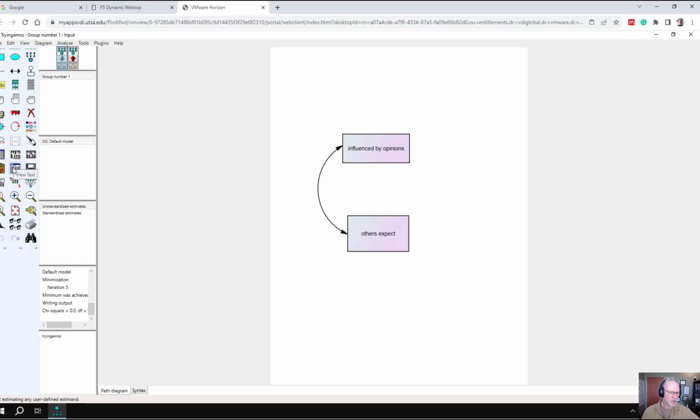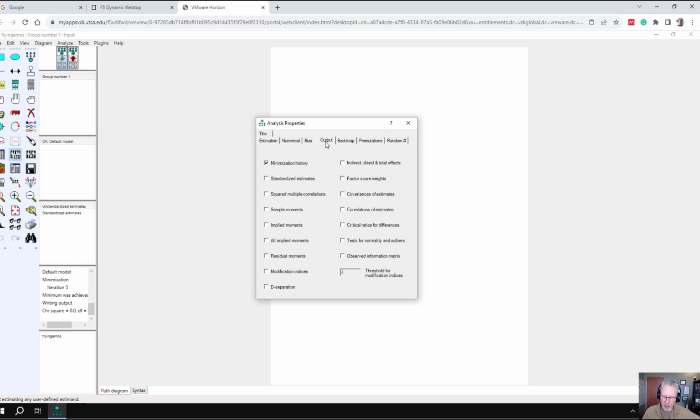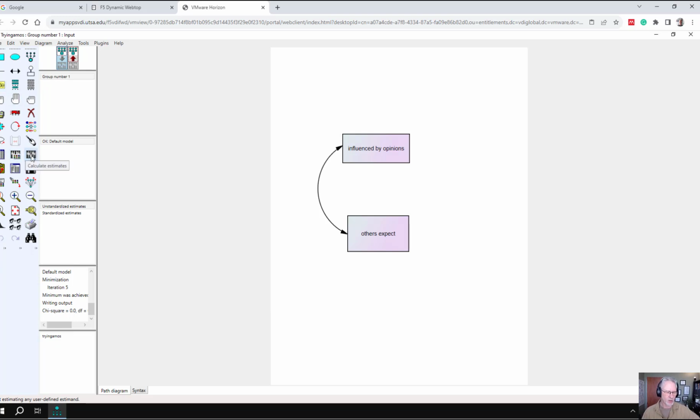So let's see, right here, analysis properties. Yes, analysis properties includes not only instructions on how to do the analysis, but the output. And under the output, there's lots of things that you can ask for. The one that I'm immediately interested in is the standardized estimates. So I'm just going to click on standardized estimates. And now I'm going to rerun.